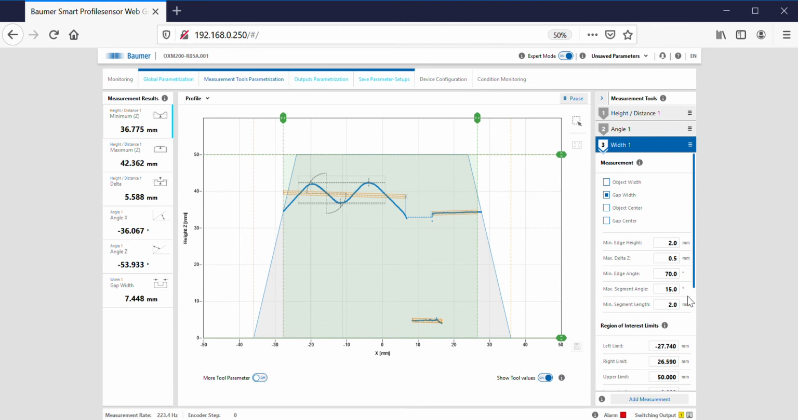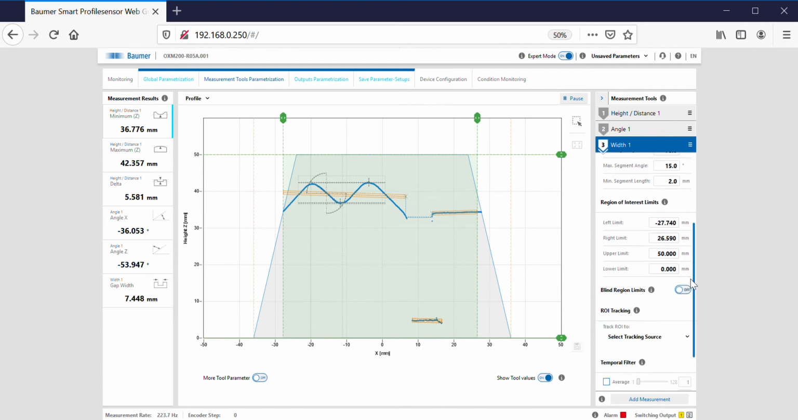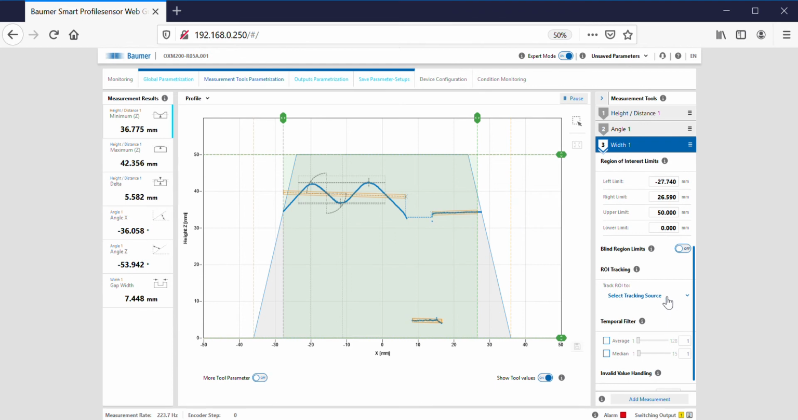And we can define what we expect a gap to be. So what's the minimum edge height, the maximum height difference to say that it is an edge, and also what's the minimum edge angles for you to accept it that it is an edge, because you may have angled edges rather than perpendicular edges. So there's a lot of criteria that you can change within that.